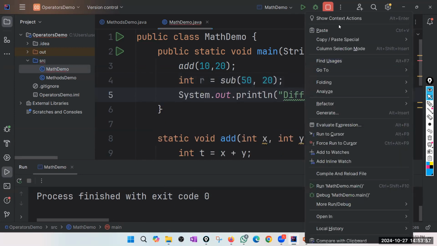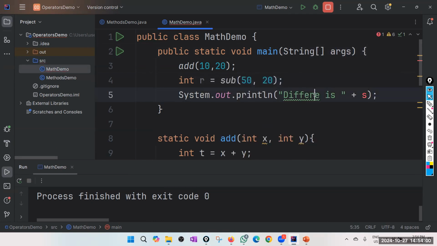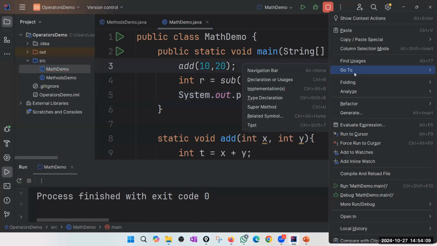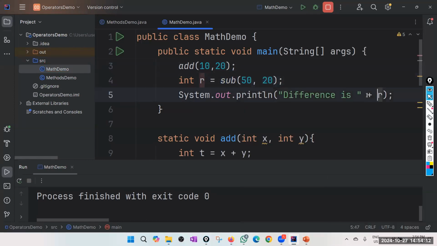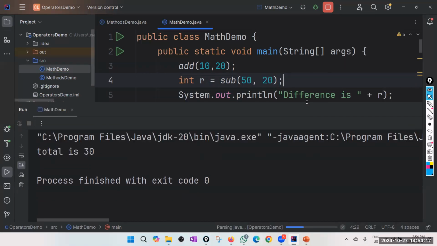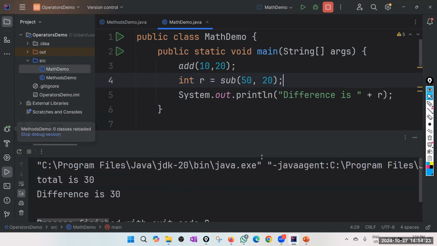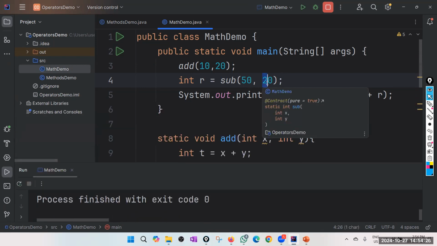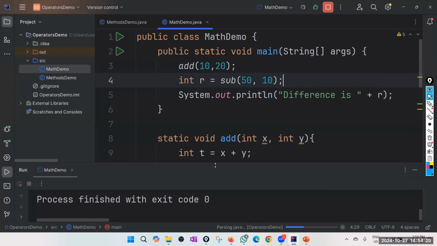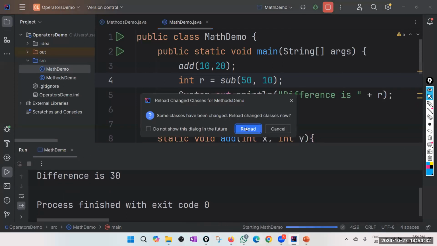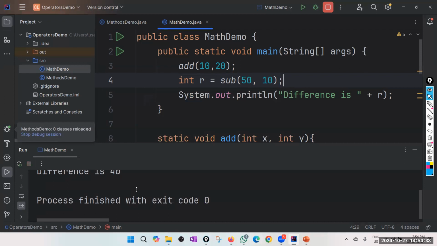Say R, and maybe you can print it. And difference is R. Now this method returns the value and you print it. So the difference will be 30. Difference is 30, because 50 minus 20 is 30, or let's say 50 minus 10, then difference will be 40. Now it is 40.